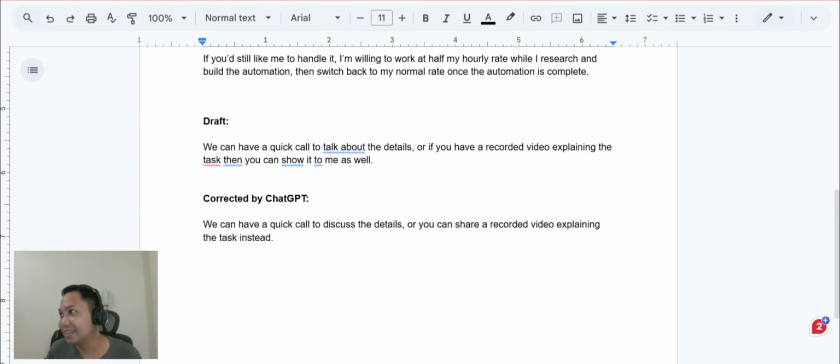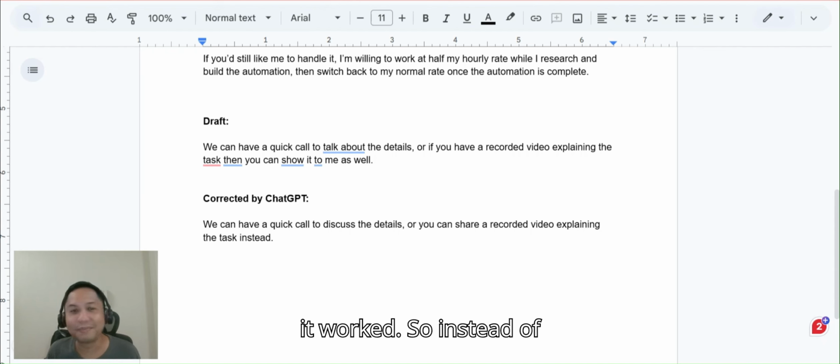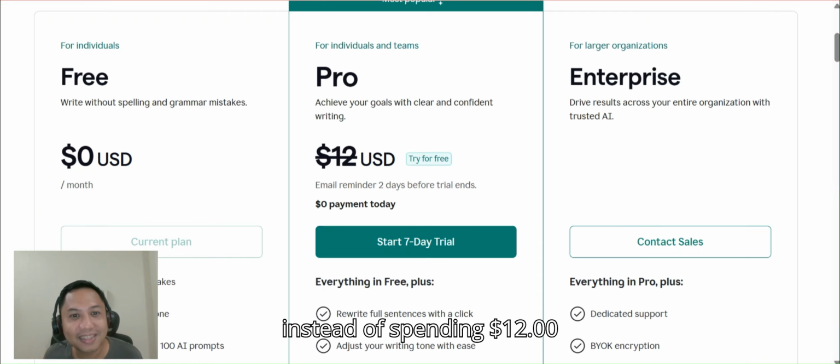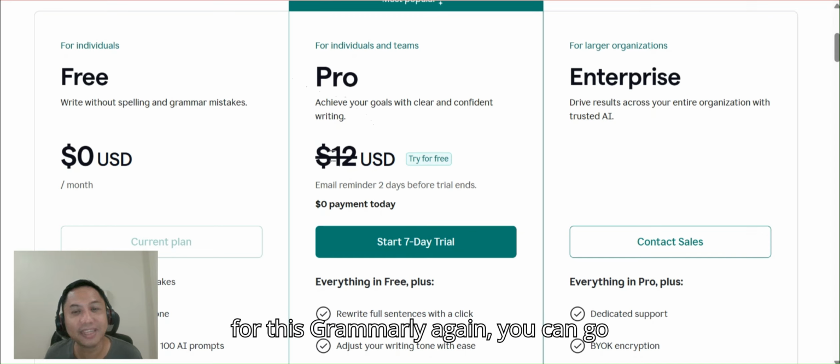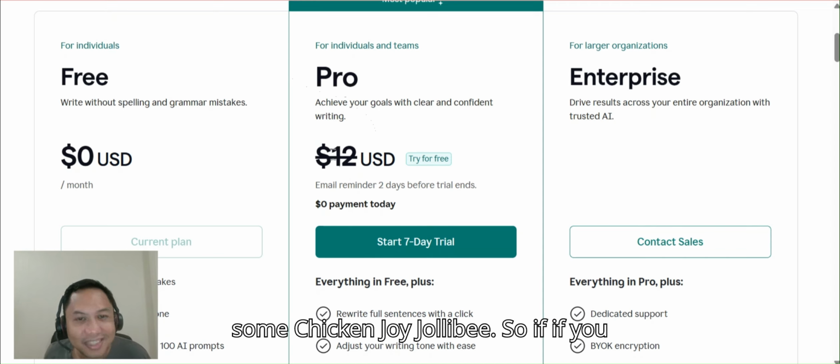So yeah, you may think that I'm cheap, but it worked. So instead of spending $12 for this Grammarly, you can go buy some milk tea or some chicken joy Jollibee.